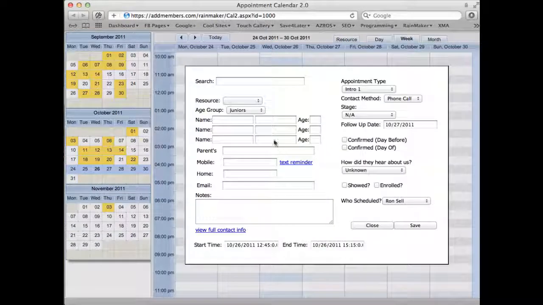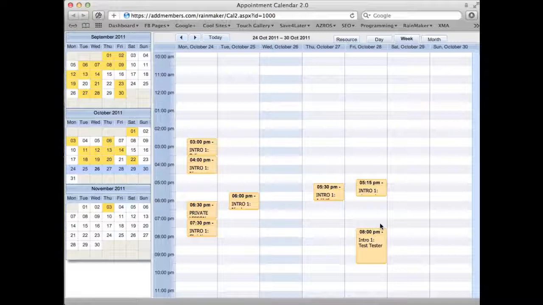So again, click and drag, you search for the person, you click their name, and then you start filling this form out. It doesn't automatically fill. There's a reason for that, and we won't get into that right now, but there's a reason why we don't have it autofill. But there you go. That's how you add an appointment to your appointment book.